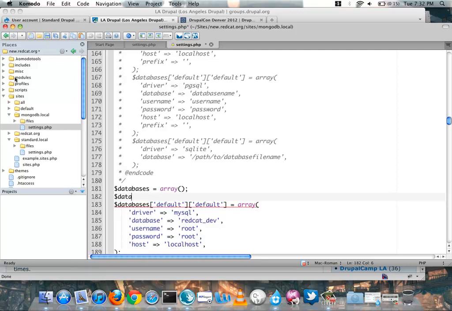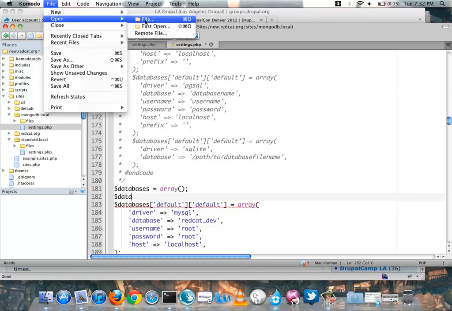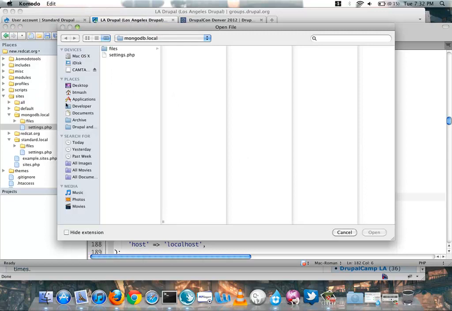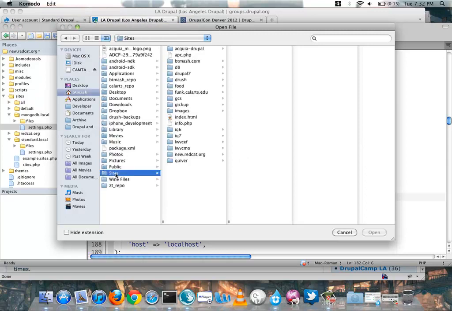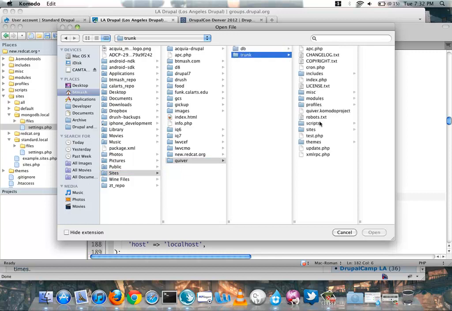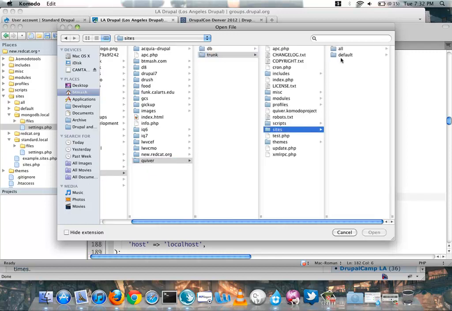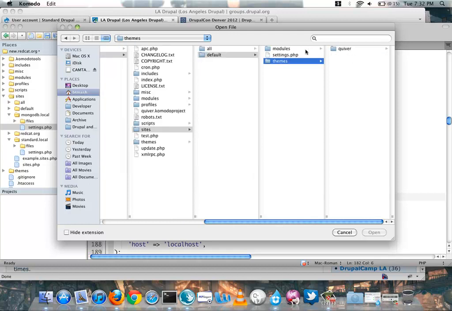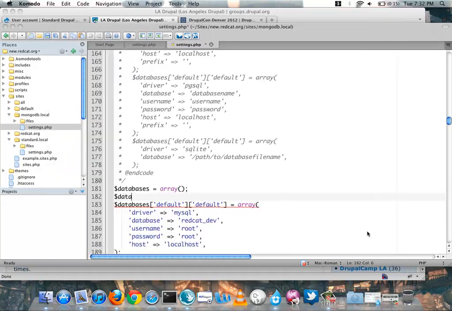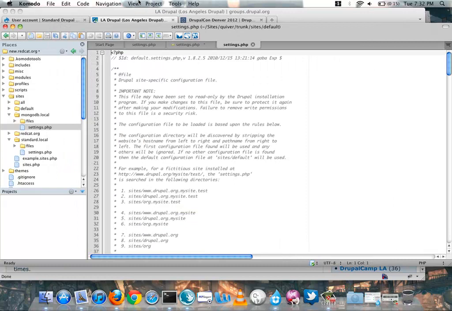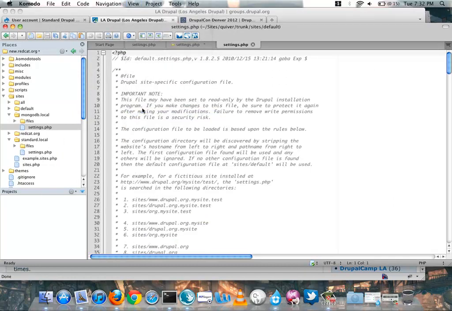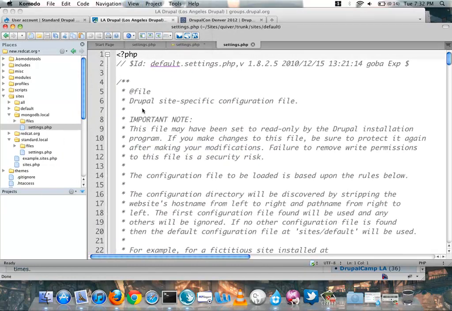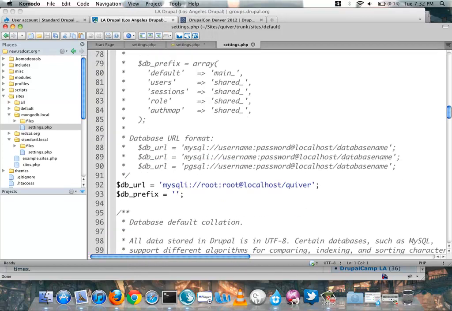Actually, let me see if I have an old one. Open file. Sites. Sites default. Ah, brother. Does anybody need to sign up for this?